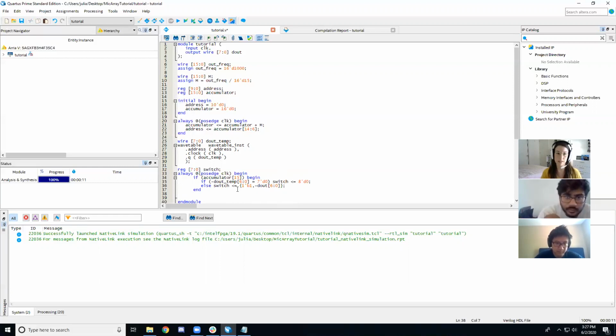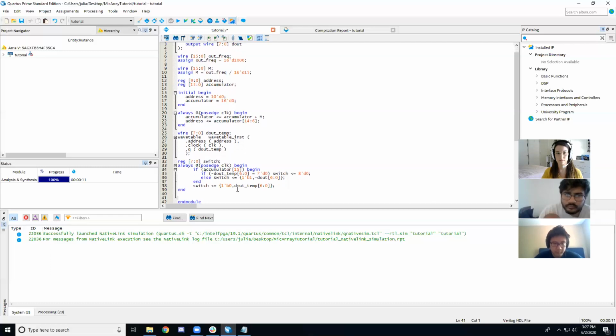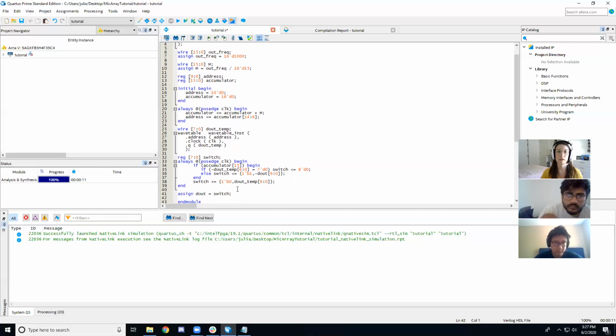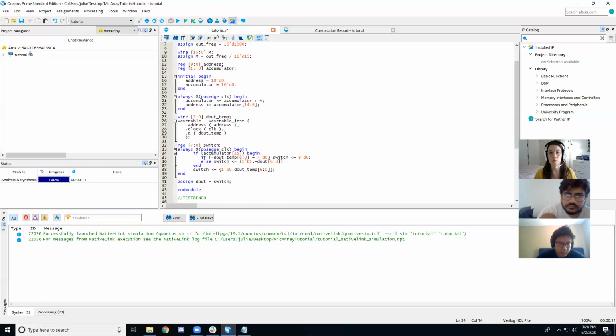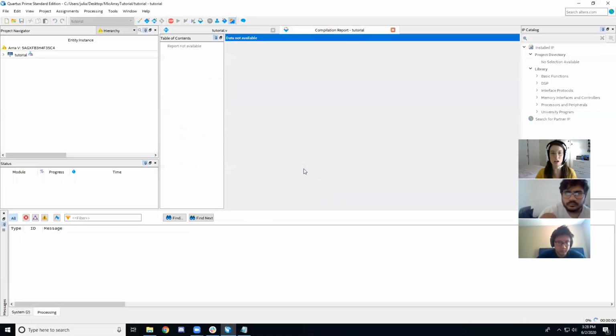And then if the most significant bit is 0, switch is going to be the concatenation of a 1-bit binary 0 with positive dout temp bits 6 through 0. And then finally, we are just going to assign dout to be equal to switch. So that's why we declared the temp wire and the switch register to do this logic. Basically, when the accumulator's most significant bit is 1, we want to flip over the x-axis, and that's what this is doing. Otherwise, we want to get the same data that we already had, just reading the first hump of the wavetable. So now we'll do analysis and synthesis on this again, and hopefully I do not make any errors.